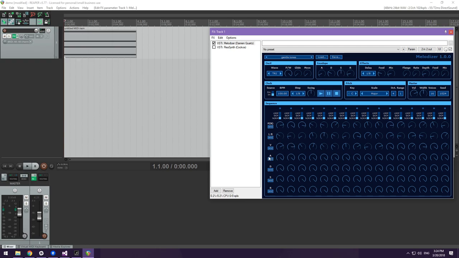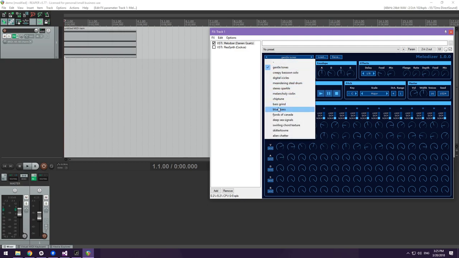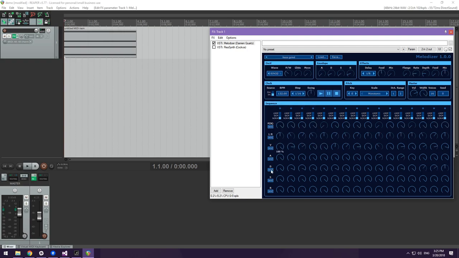The attack, decay, sustain, and release knobs of each step are used to scale the values in the global settings. So if we set a step attack at 50%, and then global at 1 second, then whenever that step triggers, we're going to get an attack of 0.5 seconds. So let's bring up this bass grind preset, and then we'll randomize the decay lengths, and you can hear what that sounds like.